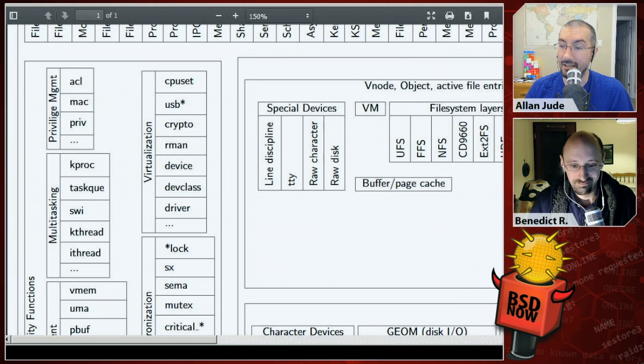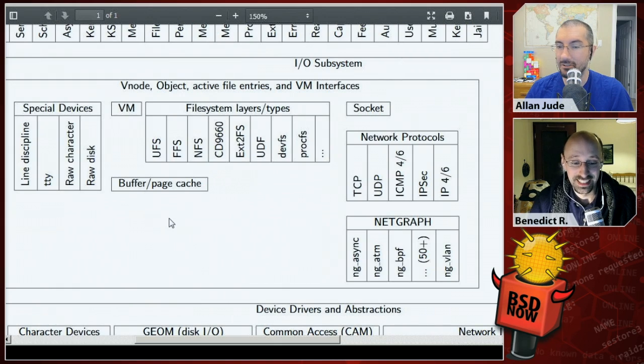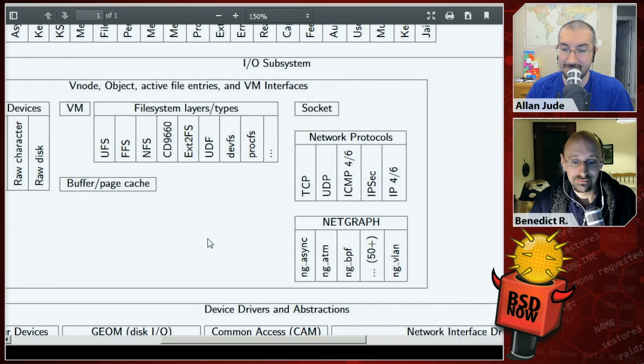And then we get into I/O. This is still not everything. Right, then you have, this is getting interesting. Line disciplines, TTYs, raw character devices, raw disk devices, the VM subsystem, the buffer and page caches, individual file systems like UFS, FFS, NFS, ZFS, CD9660, ext2, UDF, DevFS, ProcFS, etc.